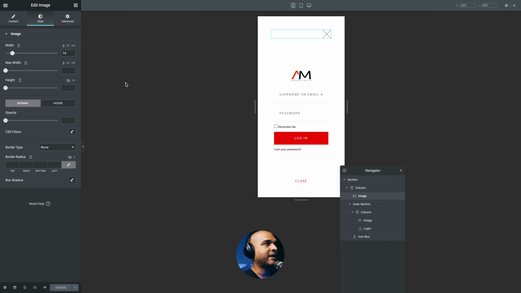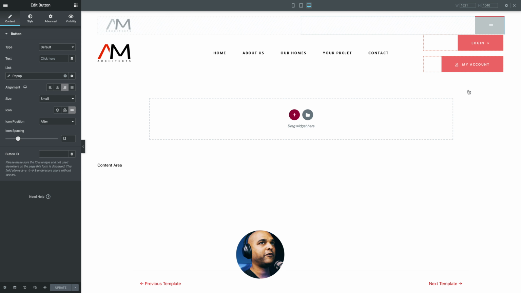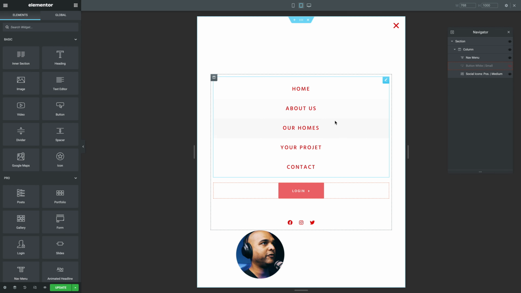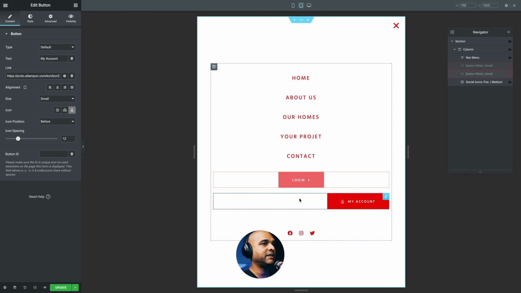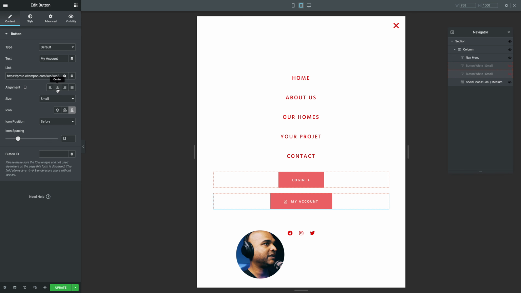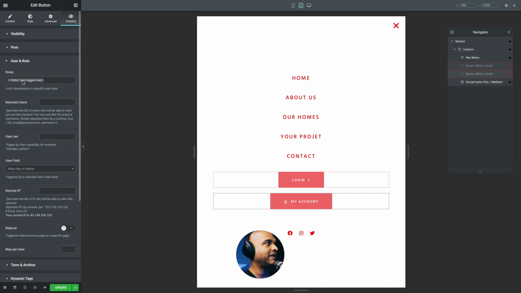So let's go back to WordPress. So I'm just going to copy the My Account button from the desktop version, then go back to the full screen pop-up, and I'm going to paste it right after the first button. Once again, I need to make some adjustments, so I'm going to align it here. Next, I want to click on the visibility icon and I want to check the conditions. So I want to enable visibility, and I want this to be hidden if the user role is visitor. So let me click on update.